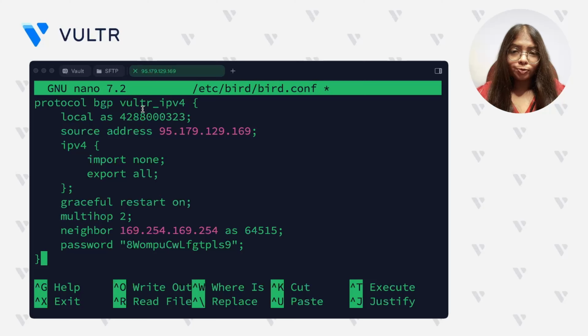The Vultr IPv4 protocol block expects some BGP configuration values, starting with local AS that needs to be supplied with the private instance ASN, whose value can be retrieved from the dedicated BGP section present on the management page of the provisioned instance. Next, we have source address, which is set to the main IPv4 address of the instance. Then, we are supplying the neighbor IPv4 address along with the remote ASN for Vultr Cloud Compute instance, which is fixed as 169.254.169.254 and 64515 respectively.